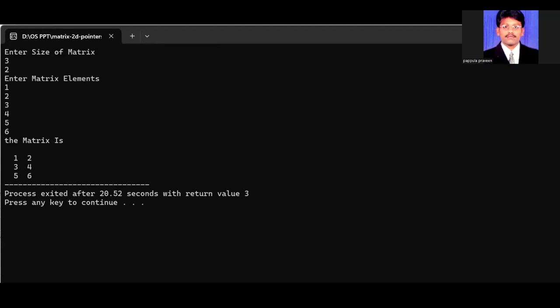Right? Now, number of rows are 3. Number of columns are 2. 1, 2, 3, 4, 5, 6. This is the matrix printed. Is it clear, guys? Right. Now I want to stop the sharing and go to the program.